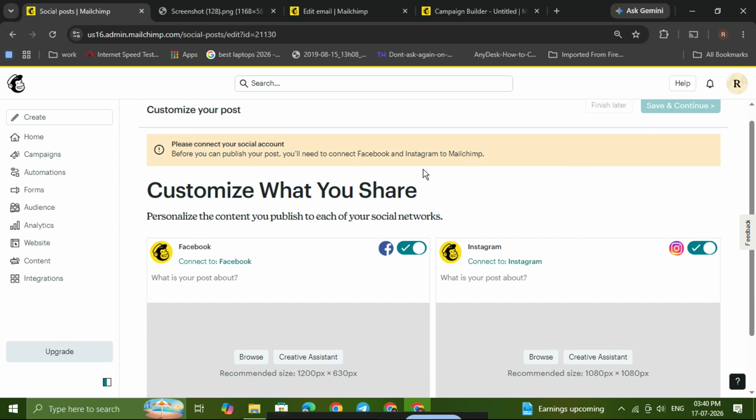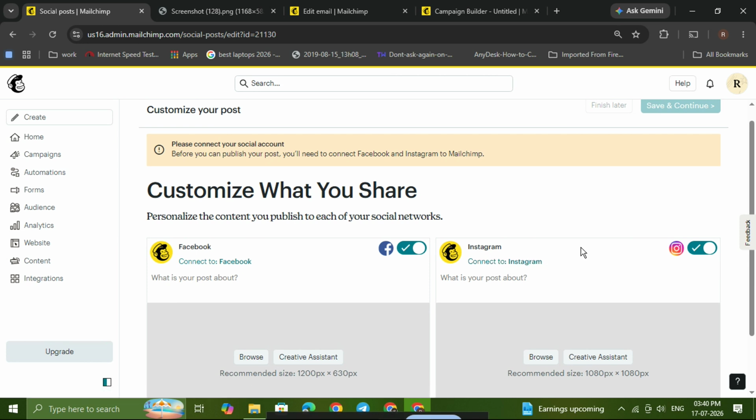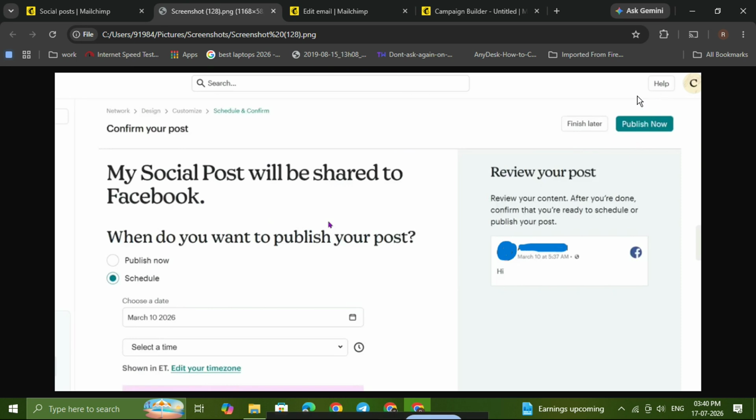At this stage, Mailchimp may ask you to connect your social media account if you haven't already done so. Follow the prompt, sign into the account you want to link, and approve the connection. This step is required so Mailchimp can publish the post on your behalf. Once the account is connected, you'll see the option to publish. Click Publish Now when you're ready to launch your post. Mailchimp will send the content to the selected social media platform or platforms, and your campaign will go live.